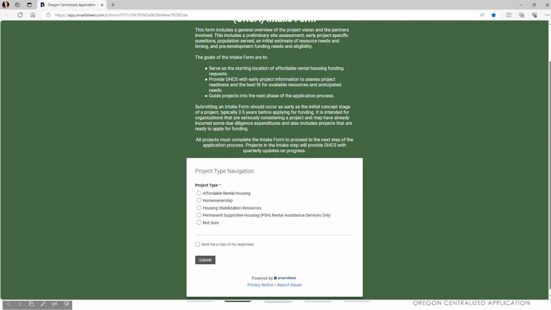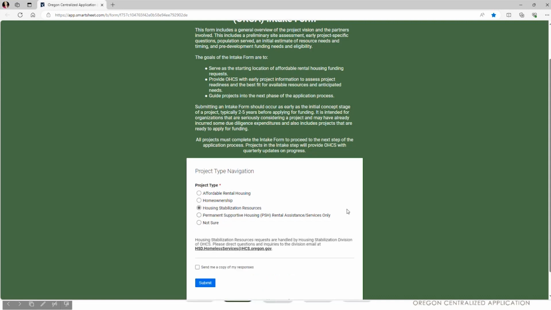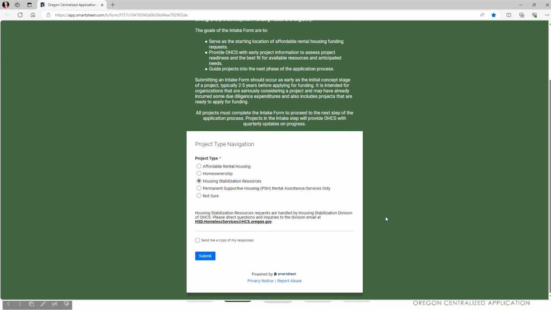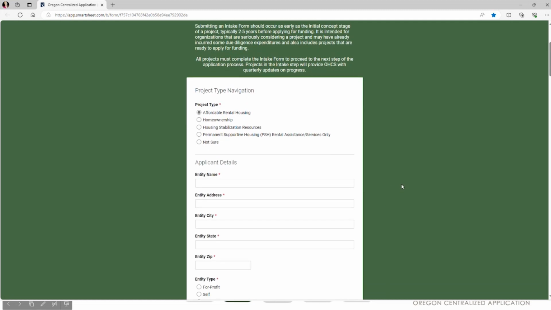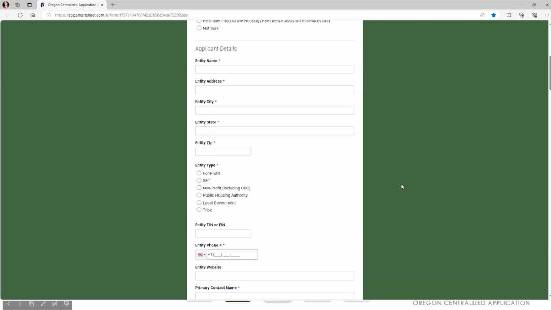The first question helps us ensure you've found the right form, confirming you're here for affordable rental housing resources. If you're looking for resources other than affordable rental housing, you'll be connected to those divisions. Section 1 is applicant details. This section is to collect basic information about your entity and contact information. Note that fields with a red asterisk are required.